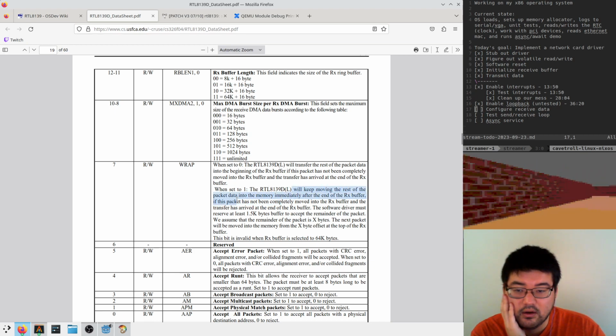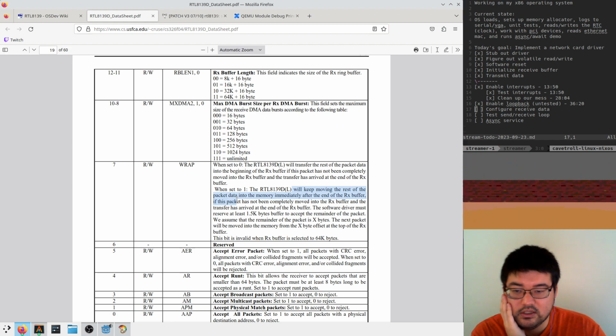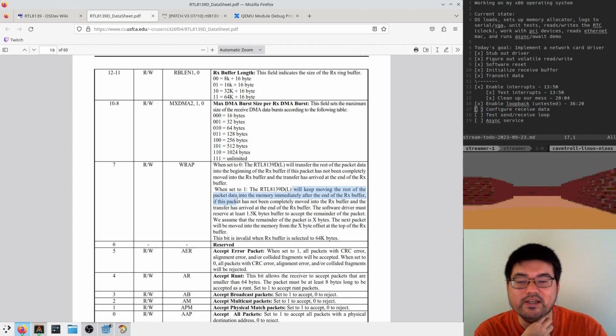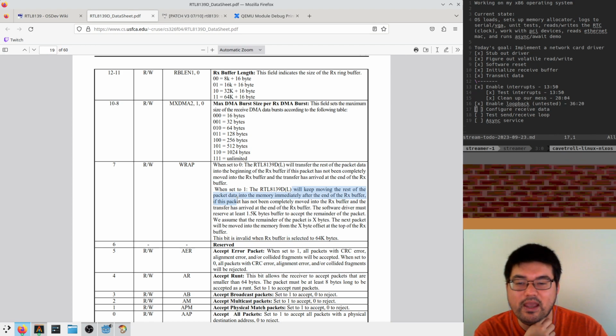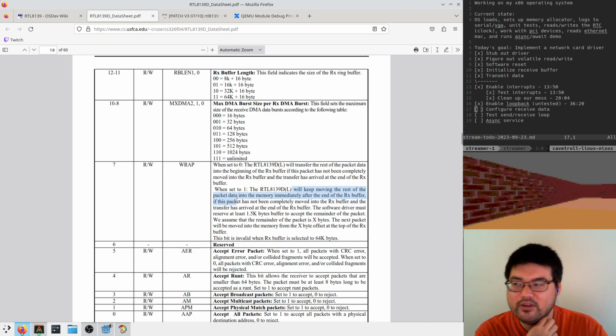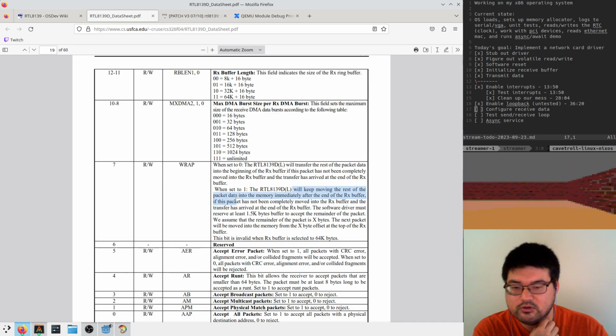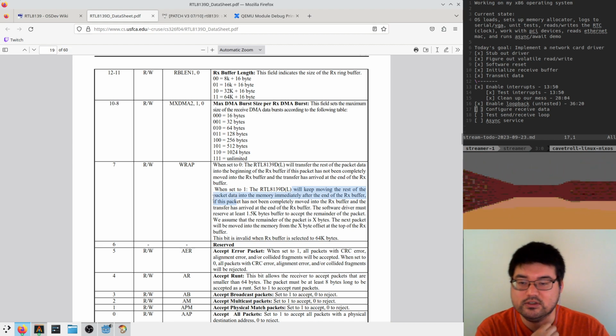Oh. So I definitely want wrap. Going past the end of the buffer is crazy. That's a crazy behavior to support, because that's just going to write something. I guess if you had infinite RAM, you could just transmit forever. Yeah, so definitely we want wrap.